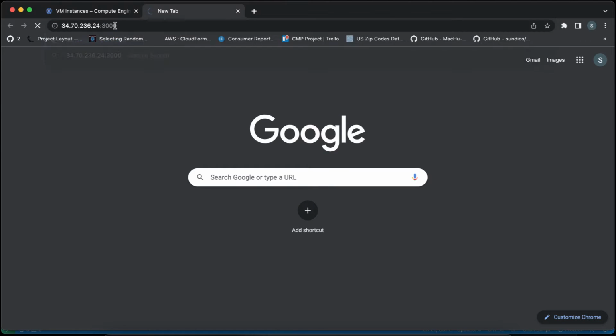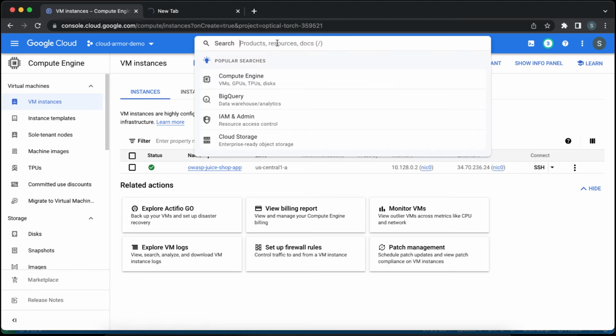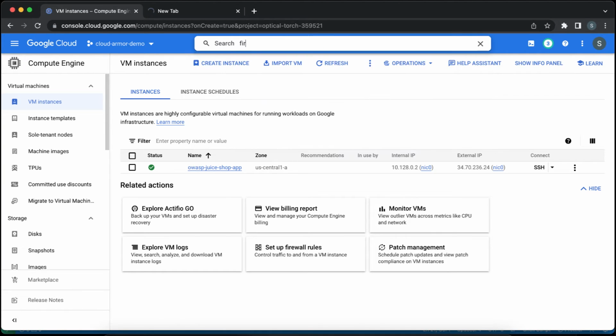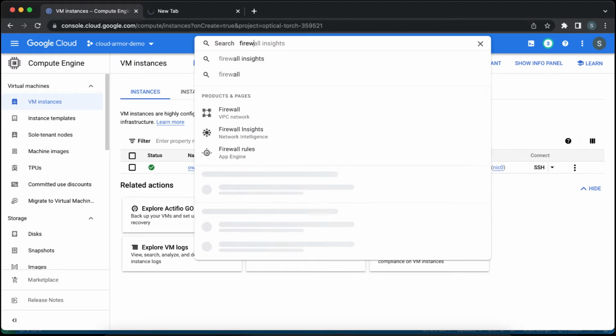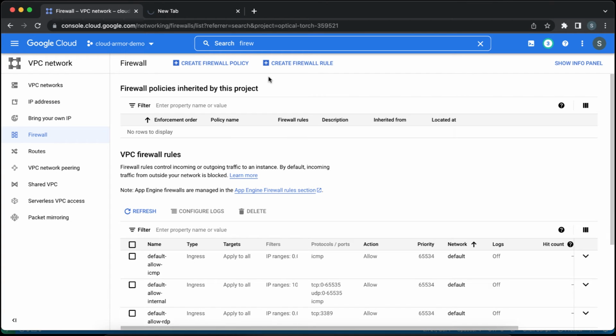Sorry, port 3000, right? It can't go there on port 3000 because we have not created a rule in the firewall, right? So we need to create a rule in the firewall so that we can reach our virtual machine on port 3000 from anywhere, right?